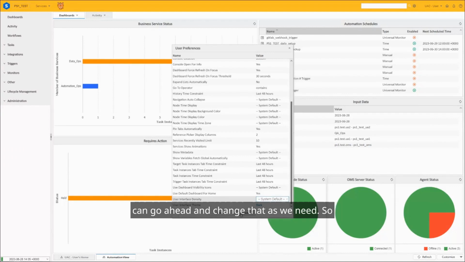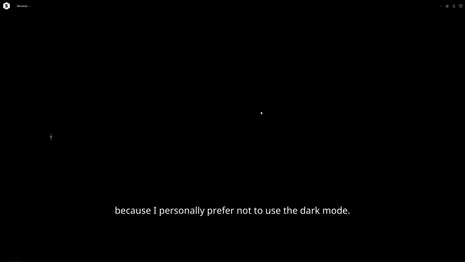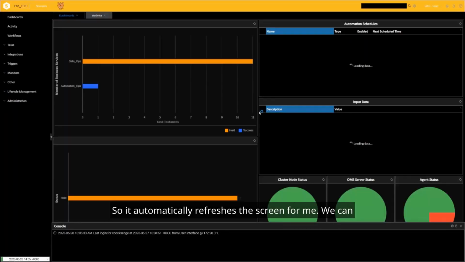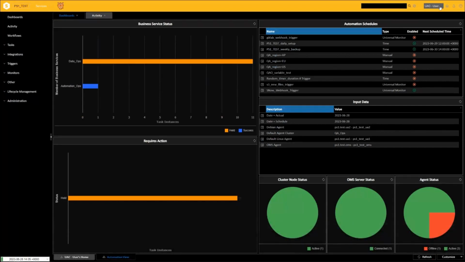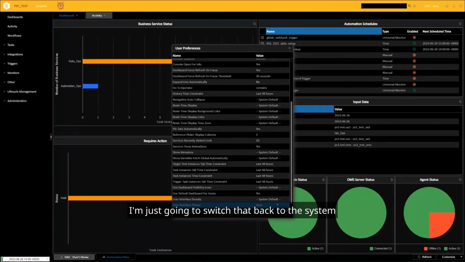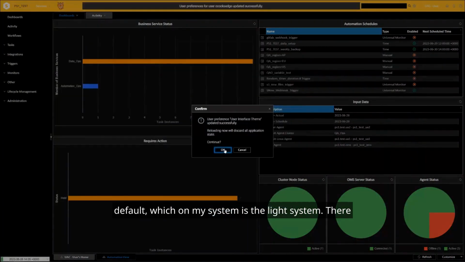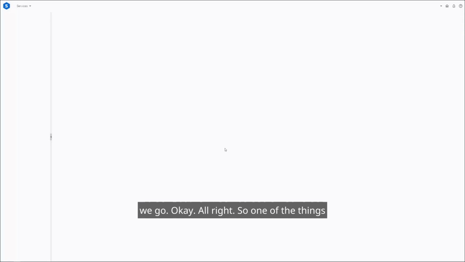But we can go ahead and change that as we need. So for those that haven't seen it, we'll take a quick look at the dark mode. I will switch it back because I personally prefer not to use the dark mode. So it automatically refreshes the screen for me. We can see that we then have the dark mode available there. I'm just going to switch that back to the system default, which on my system is the light system. There we go. Okay. All right.